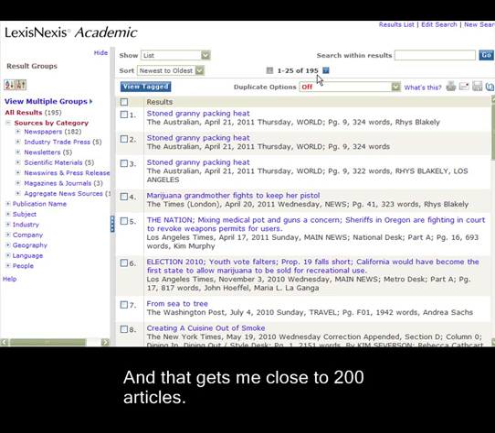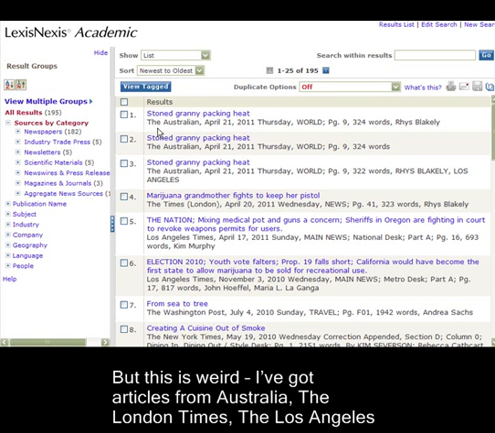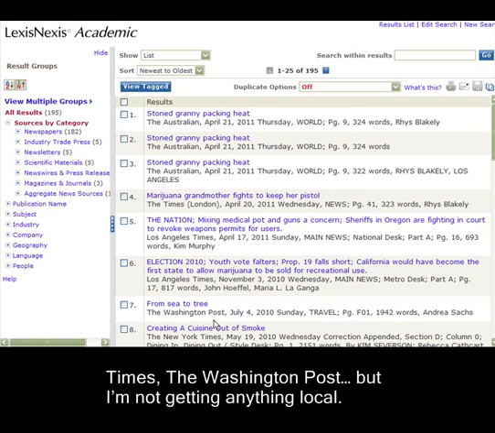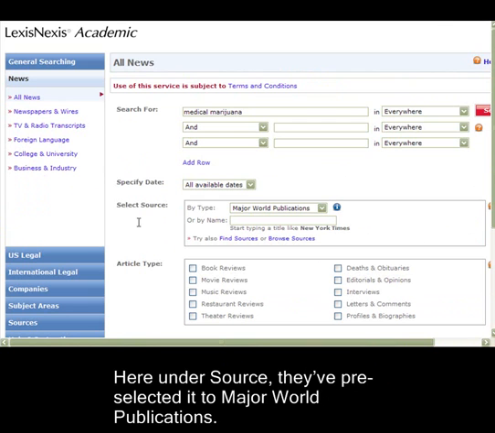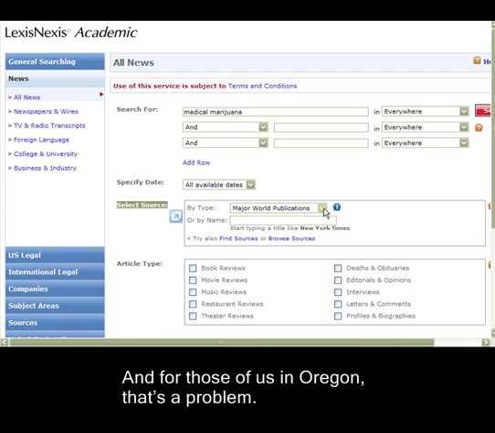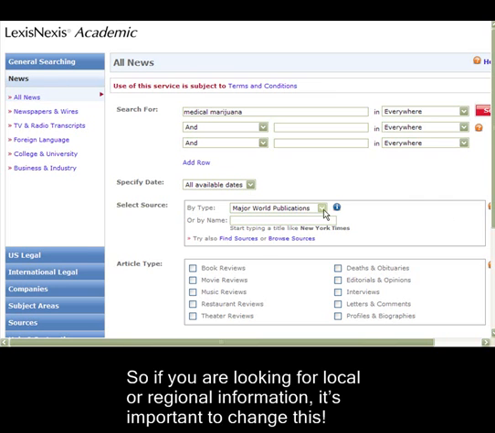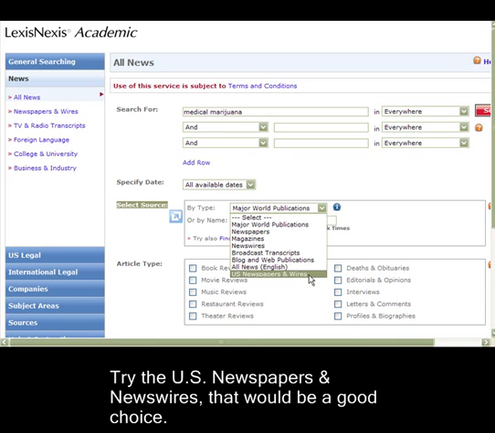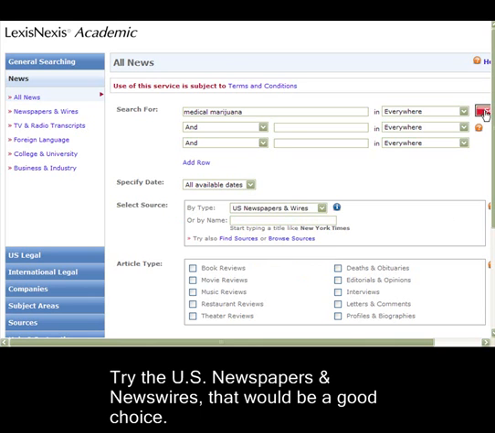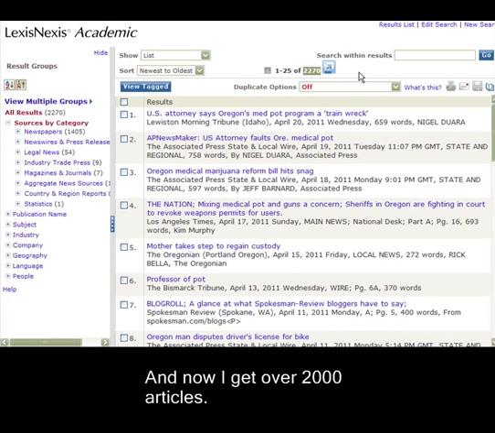And that gets me close to 200 articles, but this is weird. I've got articles from Australia, the London Times, the Los Angeles Times, the Washington Post, but I'm not getting anything local. You can see what's going on if we go back to Edit the Search. Here under Source, they've pre-selected it to major world publications, and for those of us in Oregon, that's a problem. So if you're looking for local or regional information, it's important to change this. Try the U.S. newspapers and newswires, that would be a good choice. And now I get over 2,000 articles.